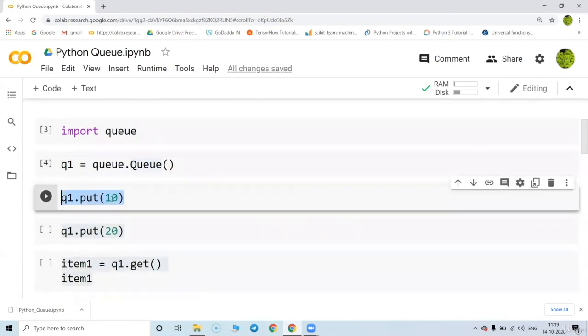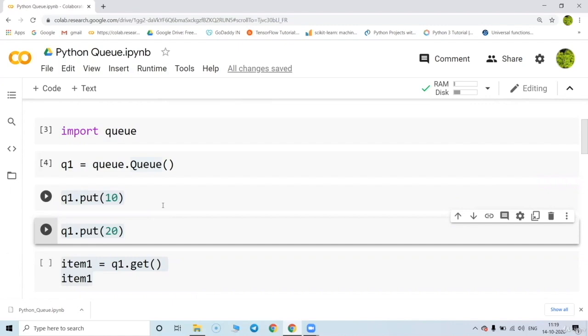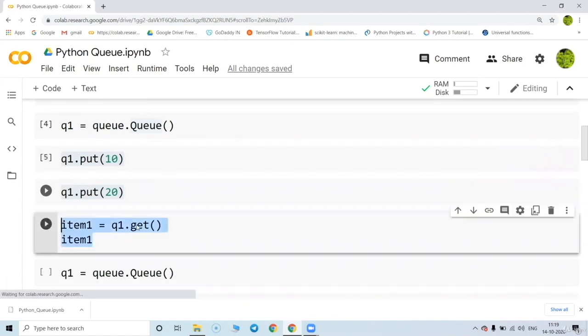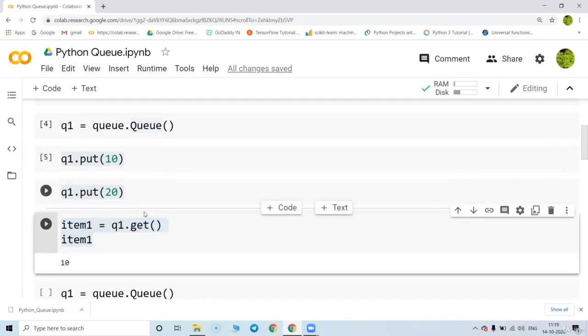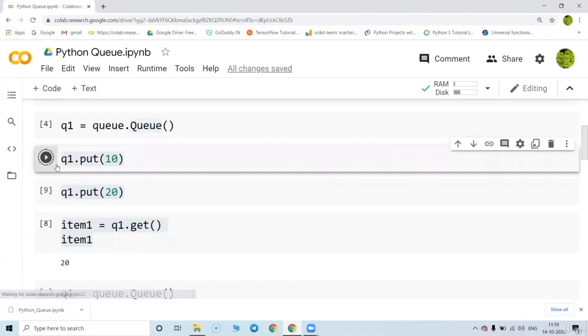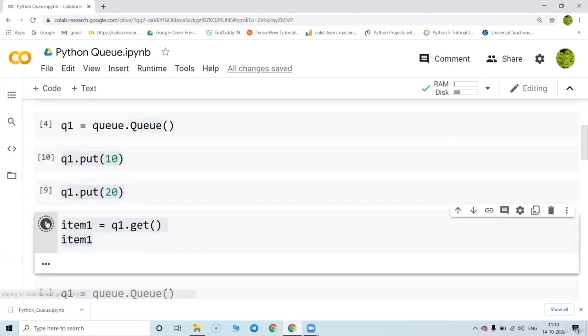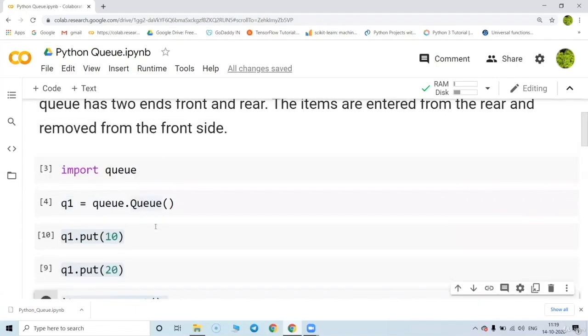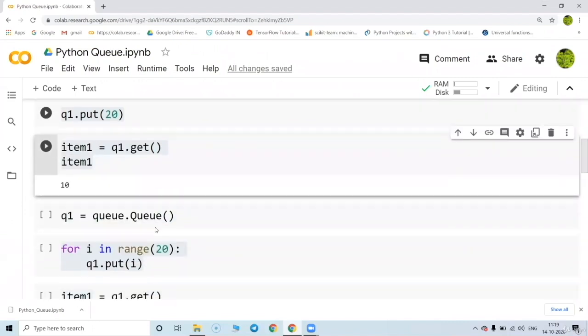I'm going to put the first value, 10. Put is a keyword, and the second value I'm going to put is 20. When I get the first value, 10 will come out first and then 20. Now if I put 20 first, then 10, and run it, 20 will come out first and then 10. Whatever is kept inside the queue first will come out first. That is called a FIFO, first in, first out queue.